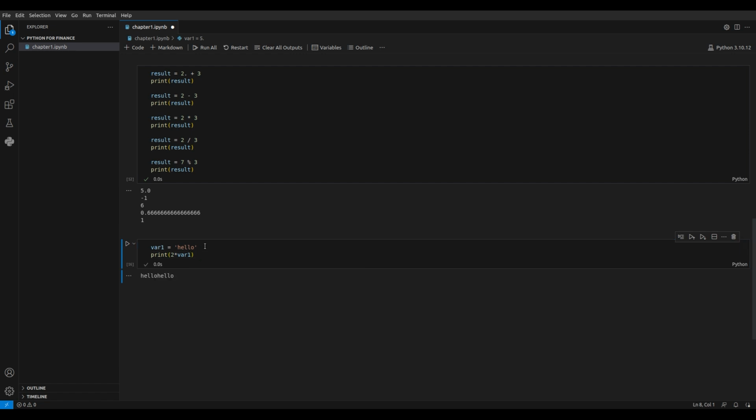Let's see. Hello, hello, stacked one after the other. So the multiplication of a string is understood in such a way in Python. It stacks what was stored in var1 twice. So that's why you get hello followed by hello.